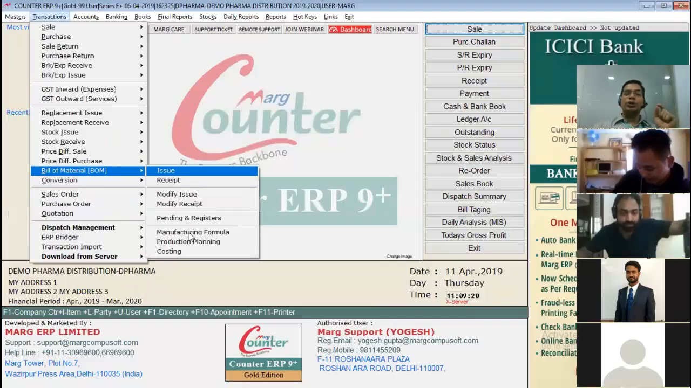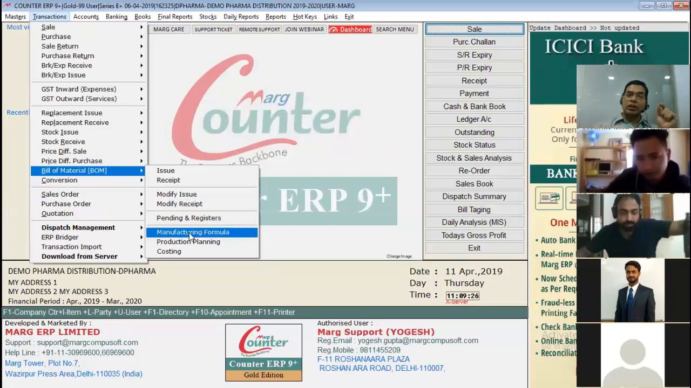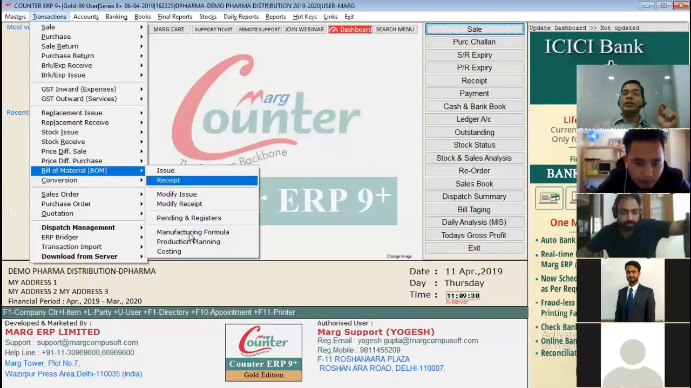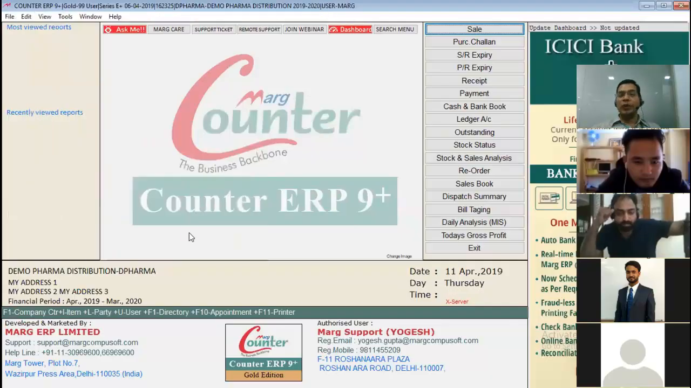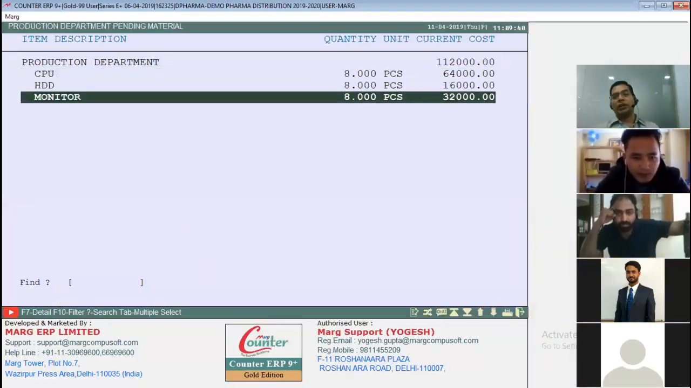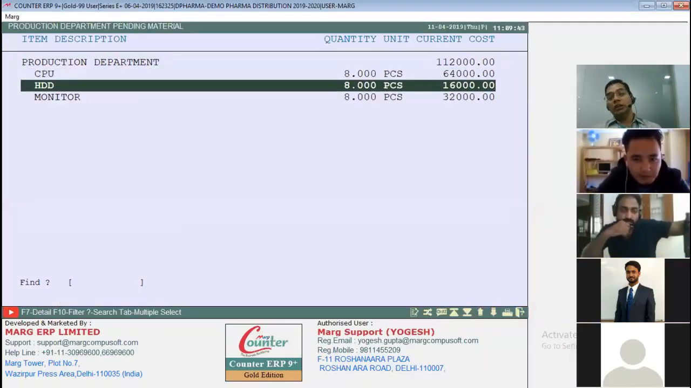Firstly, I issued to the production department. Then I showed the pending register. Then I created manufacturing formula. Now I'll receive from my production department. Before receiving, I'll show the stock to you all. Pending register, it would be 8888. Look at that. Now I'm receiving 3 computers from production department.